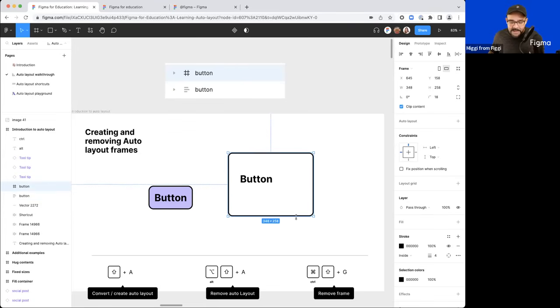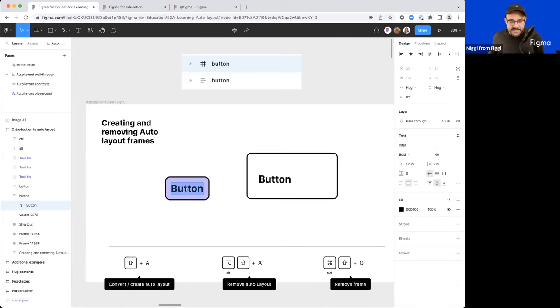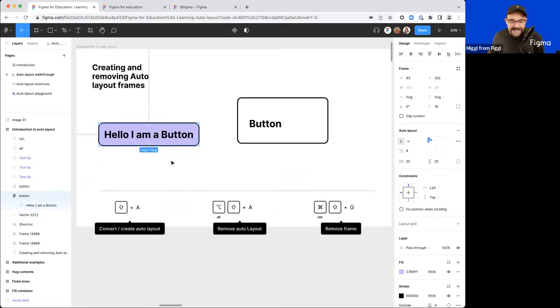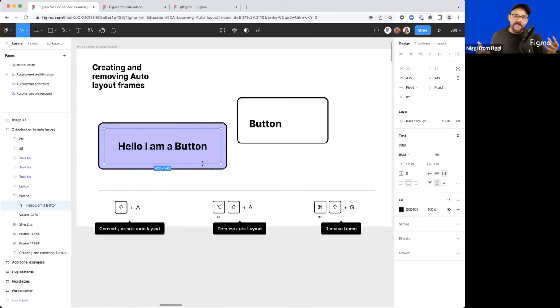This frame is just resizing itself and only using what is known as constraints, but we're not really going to get into constraints just yet. What we want to do is create a button that grows with size. So if I was to change this button, hello, I am a button. What's taking place here is that this auto layout frame is hugging its contents. Here's a button and here is a text box inside of that. As this text box gets bigger, the surrounding frame grows to respond to those contents.